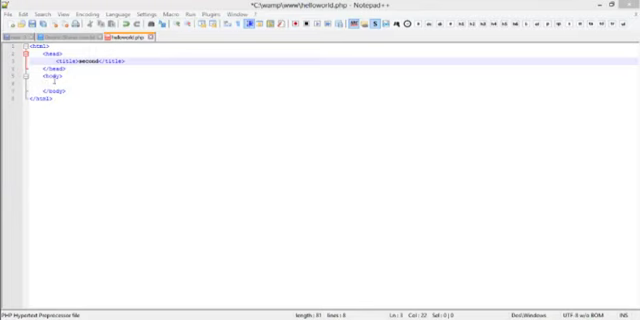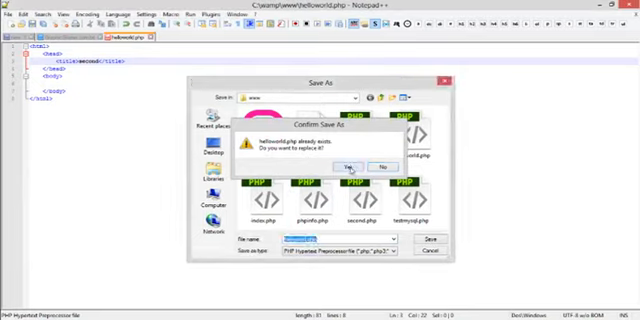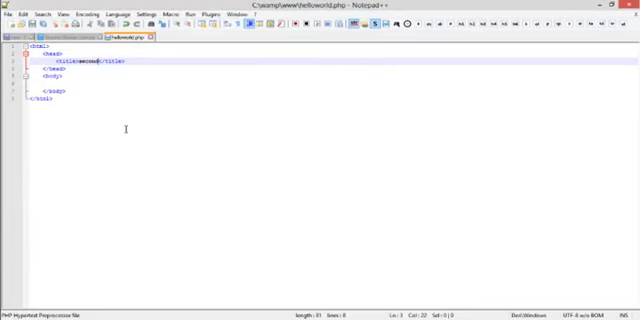Now we have our second.php file that we've already created. I'm going to go ahead and do a save as on that file, and I'm going to save it as hello world.php. Remember, PHP is very important. And I'm going to change the title right here to hello world.